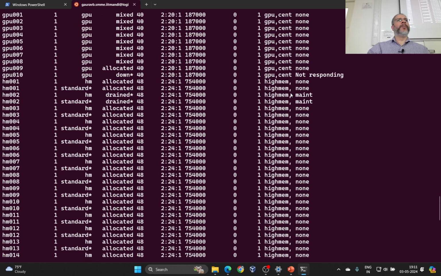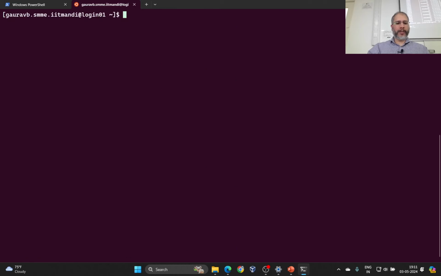There is an even more detailed command called scontrol. So scontrol gives you more control. So if I say scontrol show node and then CN001, this gives me more information about the node. I will not read it through, but you can keep changing it if you want to figure out what this node is about. So you can get that information.